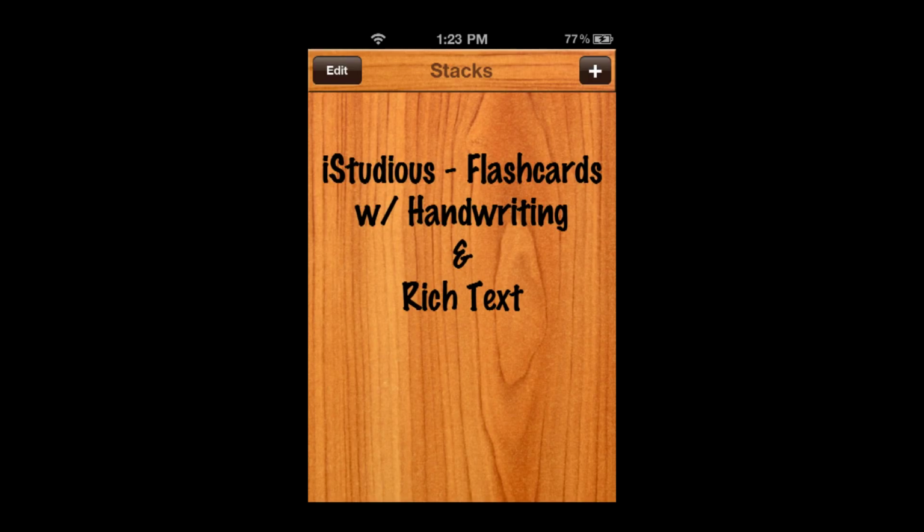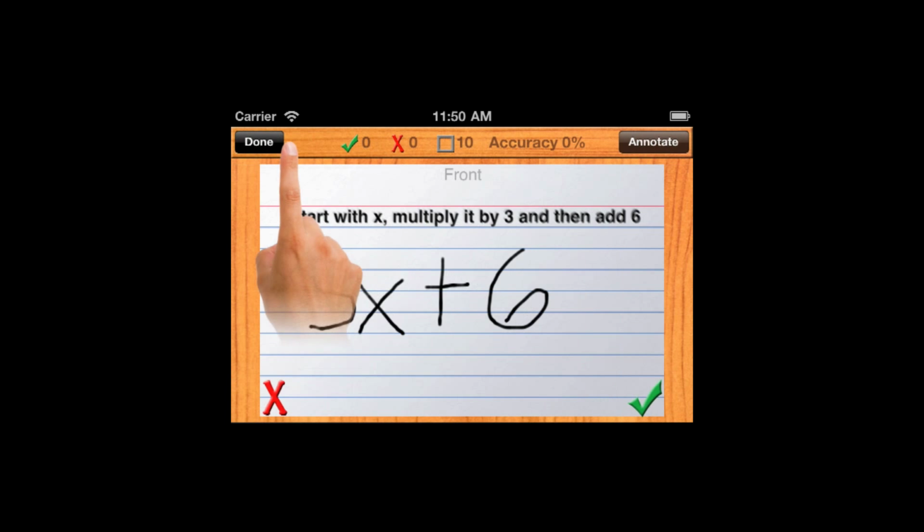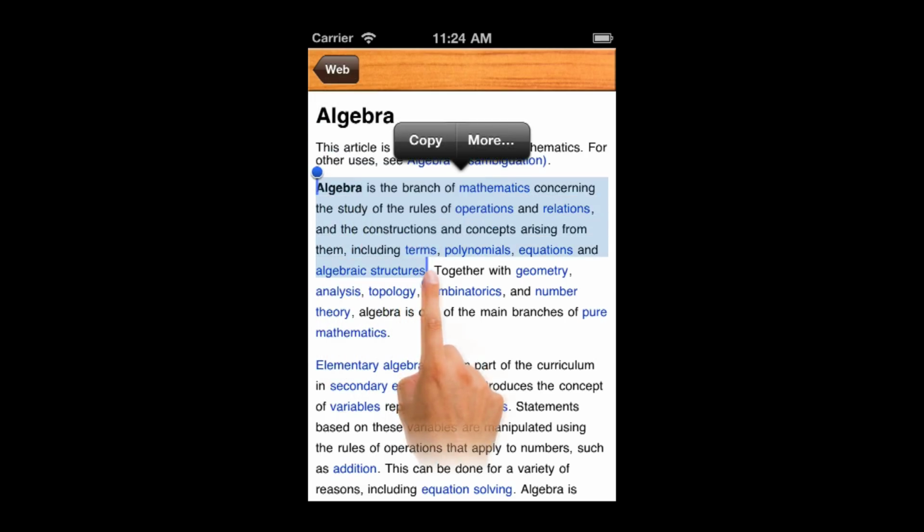Thank you for your interest in iStudious, flashcards with handwriting and rich text. Hopefully this video will give you all the information you need to get the most out of this one-of-a-kind flashcard app.